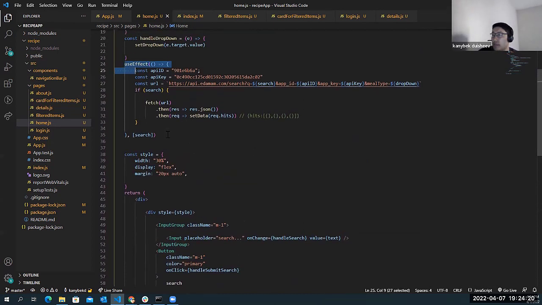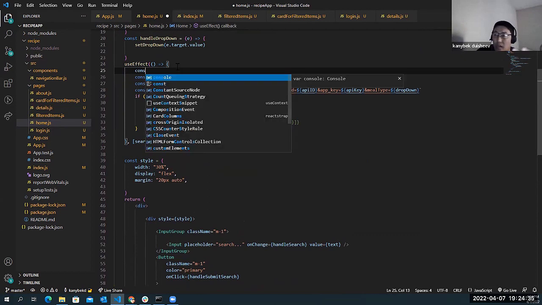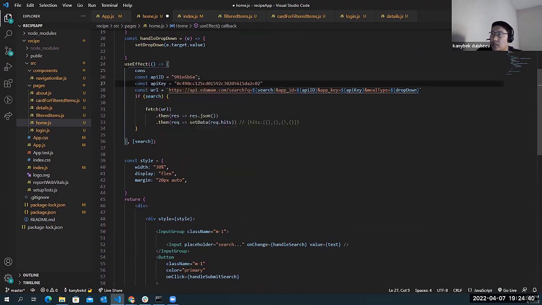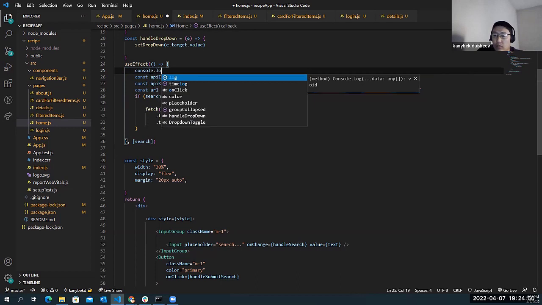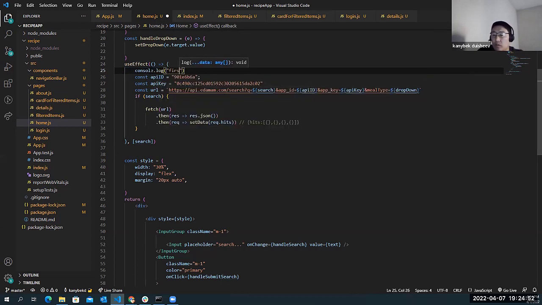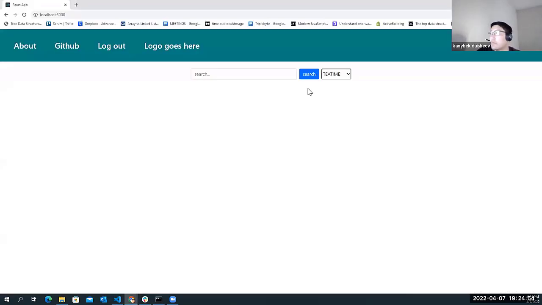So the use effect never works until search is changed. Initially it works only once. Look at this. When we render our page for the first time, it definitely runs this use effect only once. But from the next time, it runs only when there is a change in our search, right? So let's test if it runs when we render the first time. First time, save.